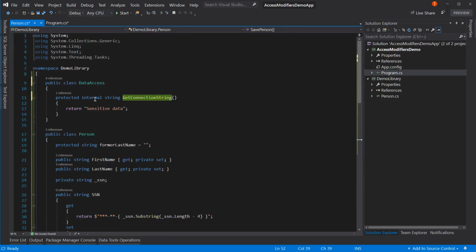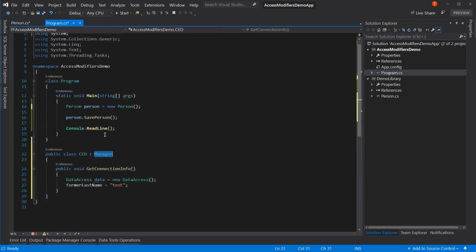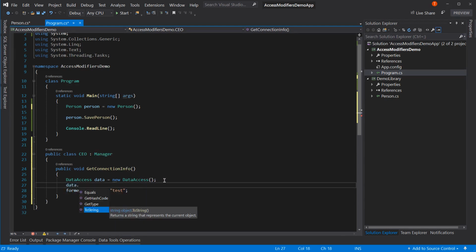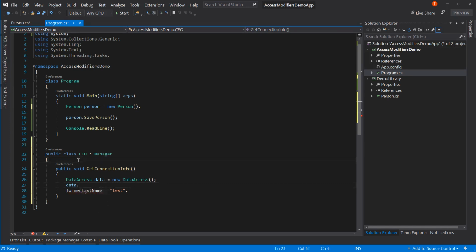Okay. We also have the idea of protected, which means that it is available in anything that is inherited. Now, this is not the best example, but I'm not inheriting from data access, but let's just say I did. So now because it's public, I have this, but I still can't do data dot. There's nothing to do because it was protected internal.